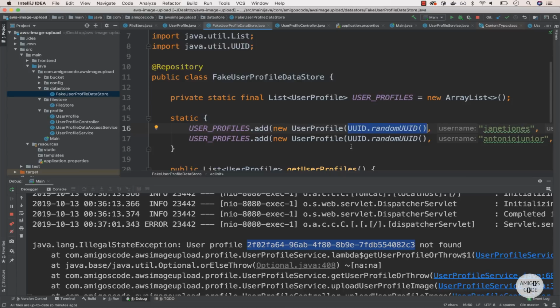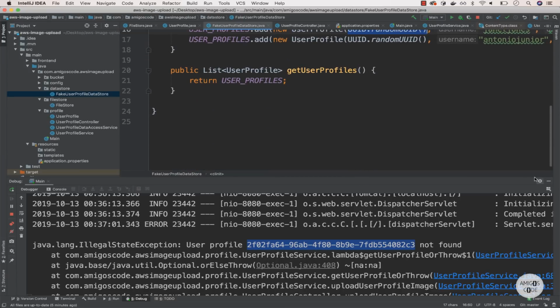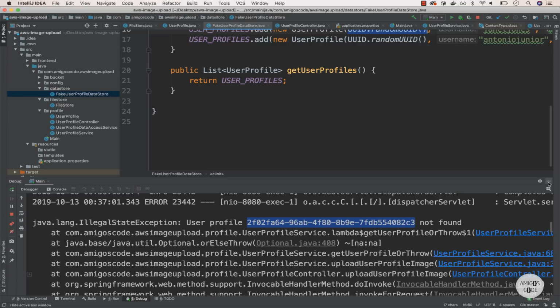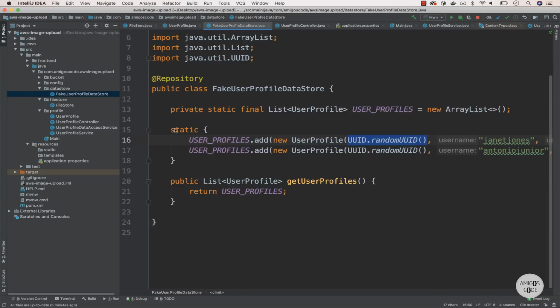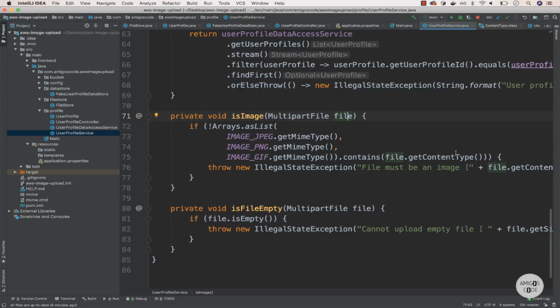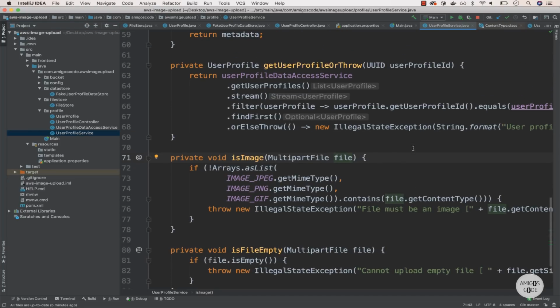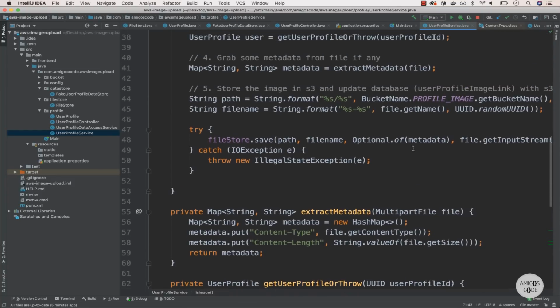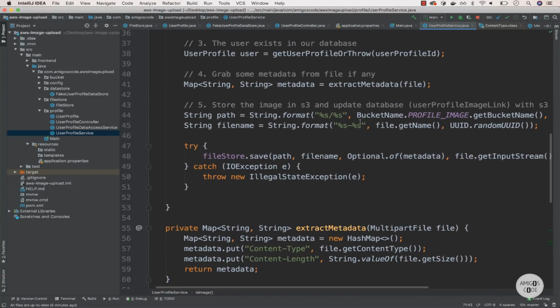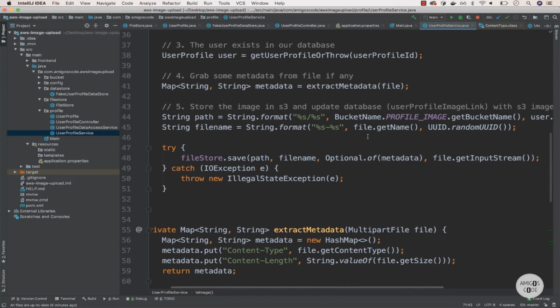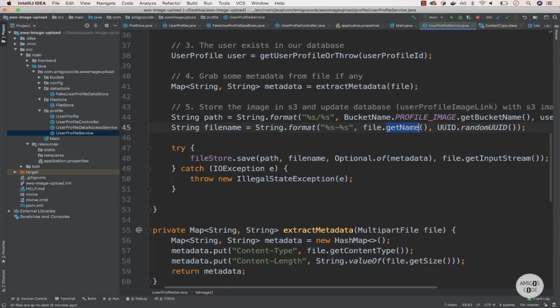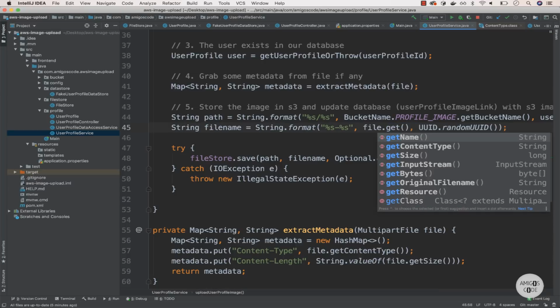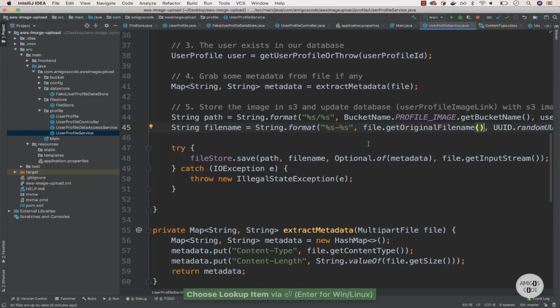So let's actually go ahead and fix a few things here. So basically what I want to do is go back to the user profile service. And I think right here, where we generate the actual file name, this get name should be get original file name. So that will give us that.